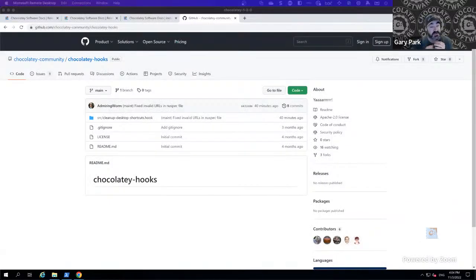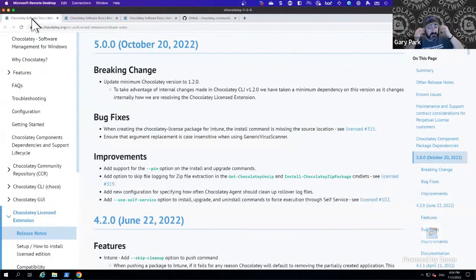So yeah, thanks for that introduction, Paul. I will jump back over here. So the intention is for me to go through the release notes for both Chocolatey Licensed Extension and Chocolatey CLI, and then where I can, I will demo the various different aspects of that. So let's just jump in. Feel free to jump in with any questions or comments, Paul, as we're going through.